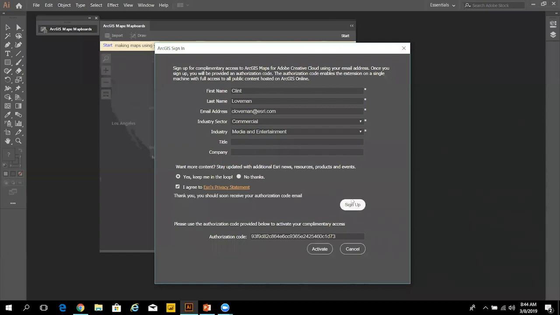So I'm on our internal network, but what you notice is when I click sign up, I get an activation code. So when you sign up and do this, you will get an email from us, from Esri, back to this email account, and inside of that email, you'll get an activation code that you will put in here. So let me show you that email.